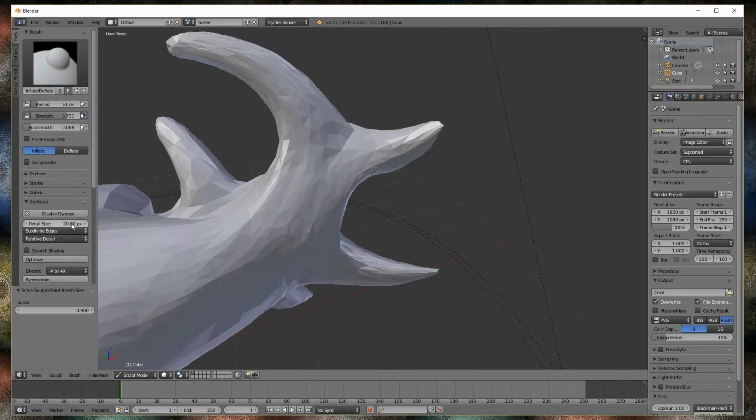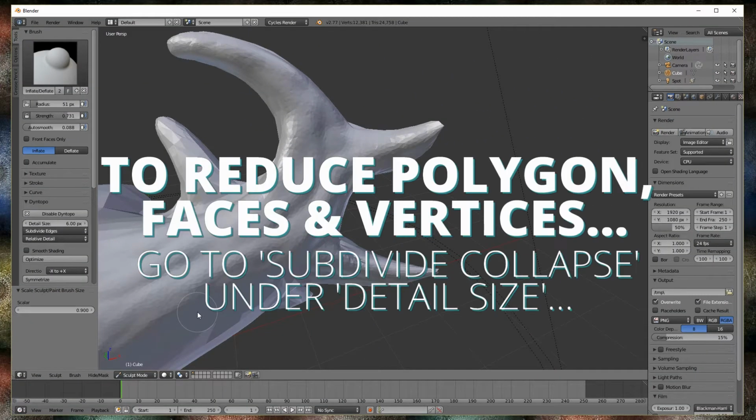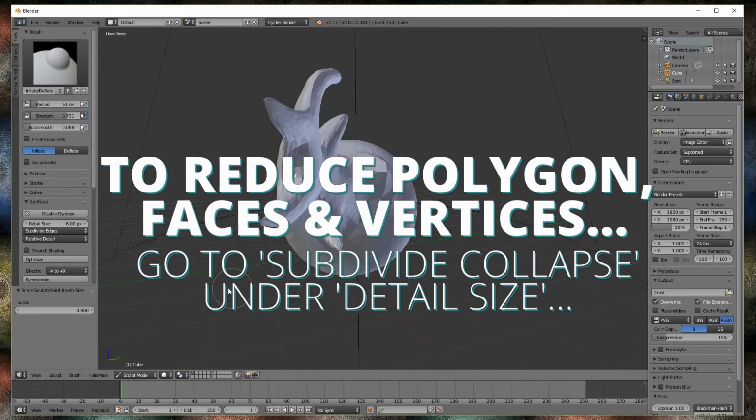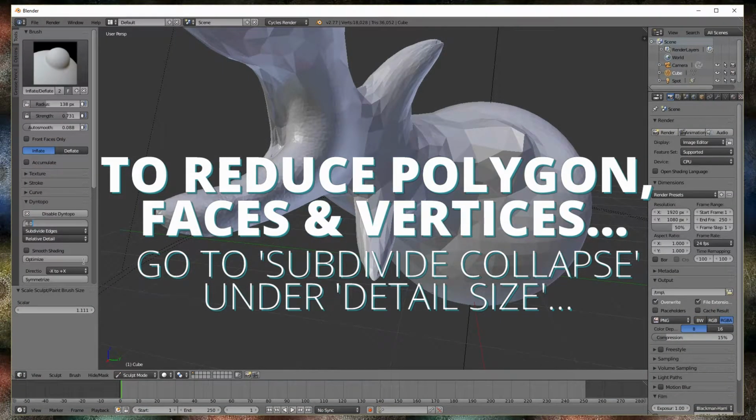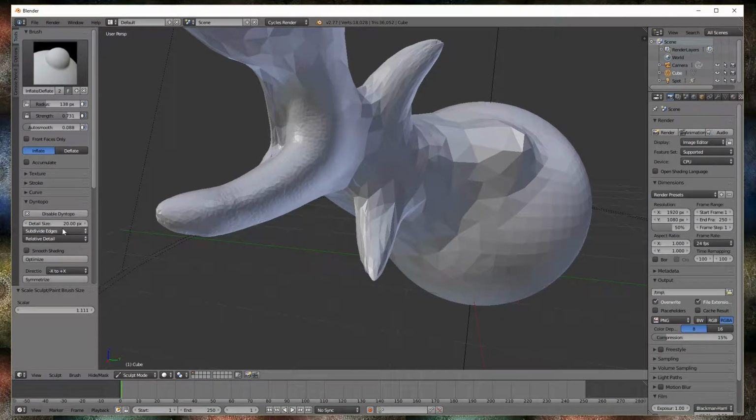And here again you can also manipulate the details. So if I want to reduce that to like 6 and I want to add some additional details, I can do so. And it creates these very nice organic features. If I feel that there are too many polygons or I'm not terribly happy, you can subdivide collapse, which gets rid of any additional detail that you don't want.